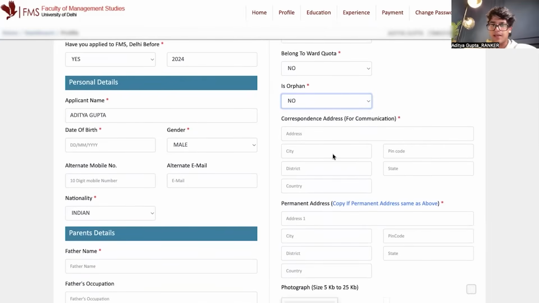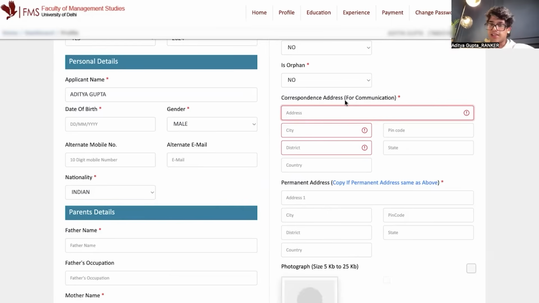I think this is pretty evident what you have to do here. Just put your address very, very carefully. Make sure the address that you're putting is correct. Your address, city, district, country, pin code, state, everything is correct. So this is the correspondence address for communication. Let's say they want to communicate with you by sending you a letter or something, right? So make sure your correspondence address is correct. Make sure this address, city, district, pin code, state, country, everything is put in correctly, right? Pura form, like the entire form, check it once or twice before submitting it.